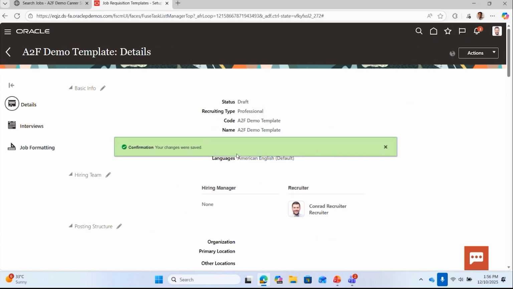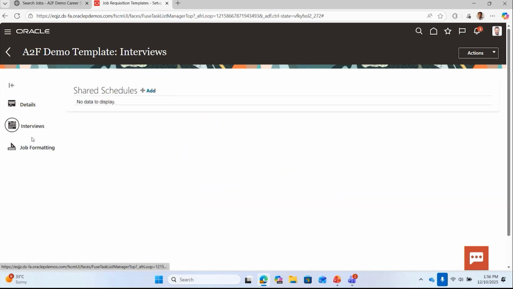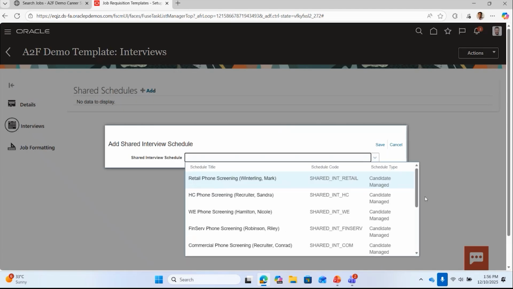Now you can see your changes were saved. After I save it, it is still in draft, but once I click on the first save, I get additional things that I can utilize. That is the shared schedule. If there are any shared schedules present, I can use them at the template level.